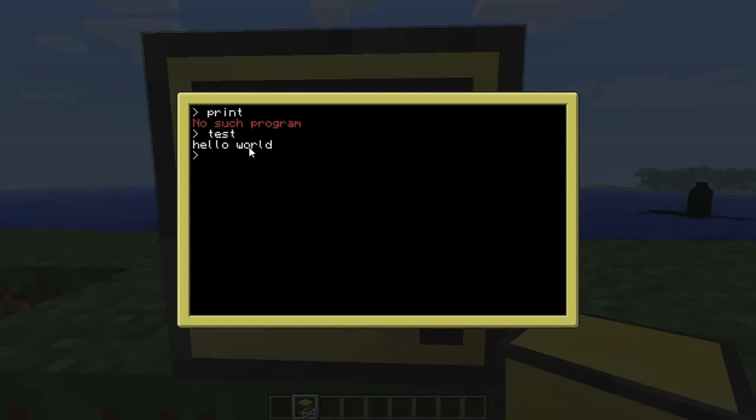So why don't you now go and do the edit, whatever you want to call the program. I suggest just test or Hello World, and then put this in. Okay, go do that.